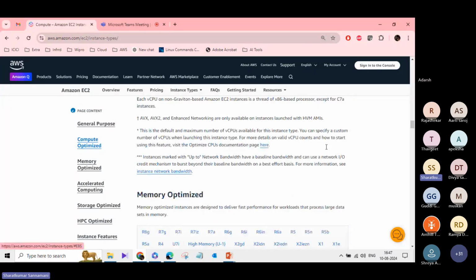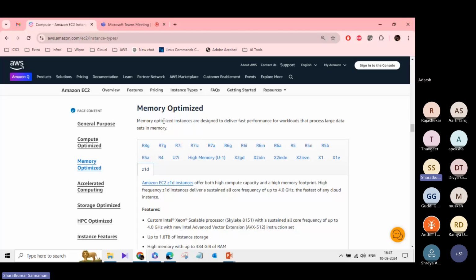Next is memory optimize. Memory optimize is for your workload where you have a large data set. Someone might have heard about big data, right? Big data means the data volume is very high. So in that case, we can use memory optimize for large data sets. The names for memory start with the R series, like RAM. I might guess R stands for memory optimize.